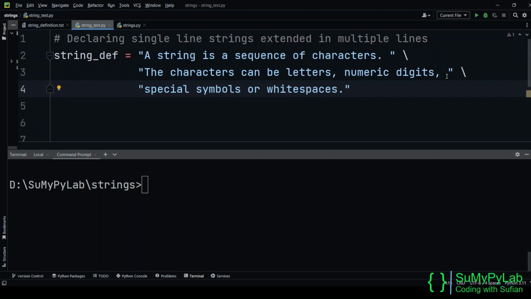In such cases, we may use the backslash character to break the string in multiple lines. The advantage of this technique is that, although the string occupies multiple lines, it is actually a single line string. That is, no new line characters will be introduced in each line break as was the case in our earlier 2 examples.